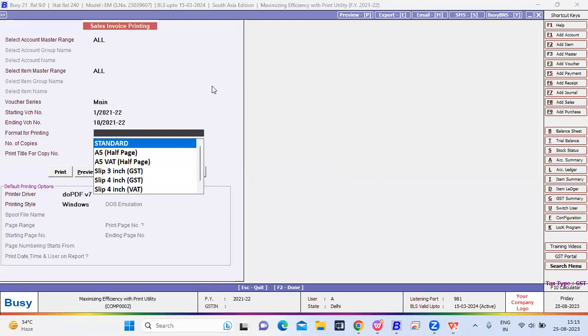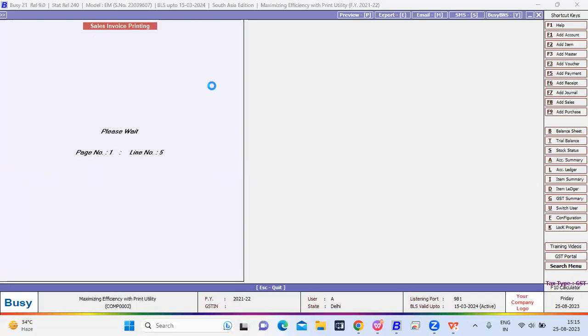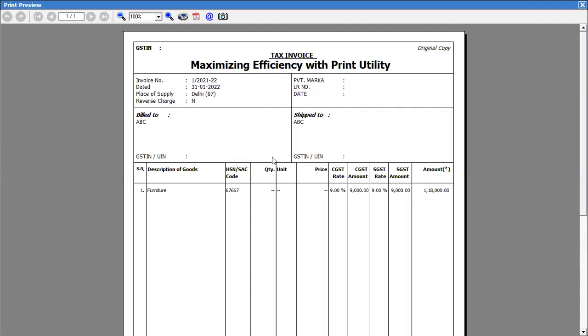On which format you want to print the sales invoice: in the standard format, in the A5 half page, A5 VAT half page, slip 3-inch, slip 4-inch, 4-inch VAT, SMS, in which format you want to print the voucher. So I selected here format for printing is standard. Number of copies, I already defined you here what is the meaning of number of copies, and print title for copy number. When I preview it, it will show you like this.